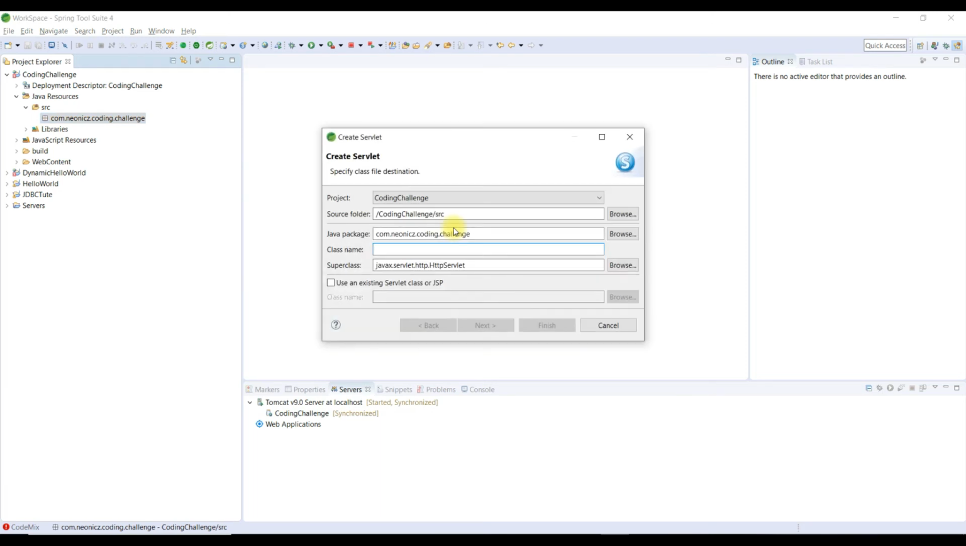Okay, so when you create a servlet, why we are creating a servlet is to respond to our client request. We get some client requests. So once we receive the client request, we want to process something and give some dynamic response to that client. That is where actually the servlet comes into picture.